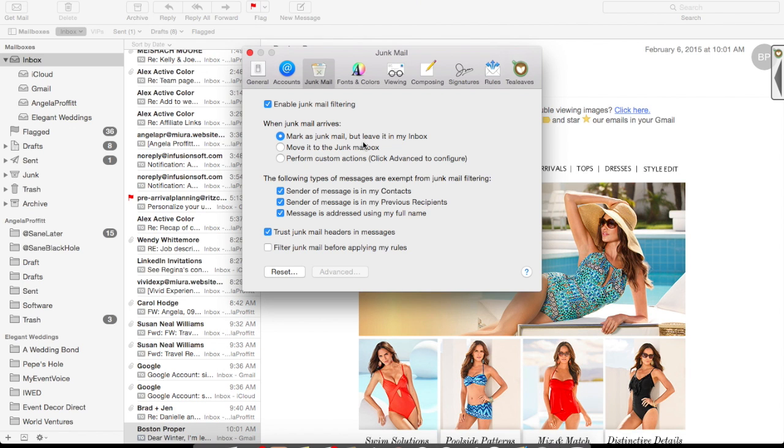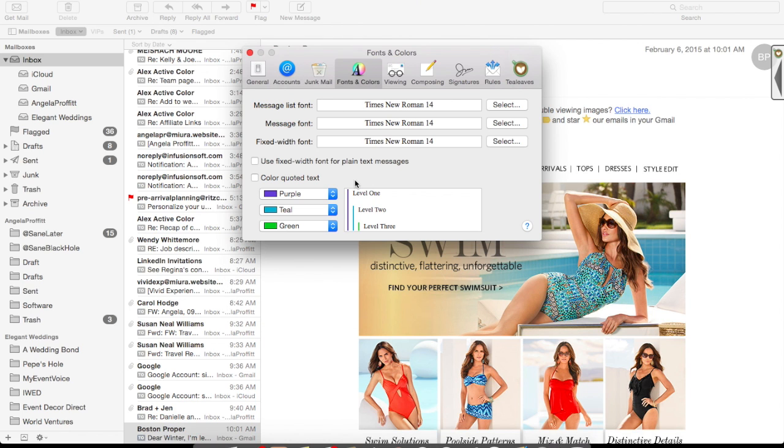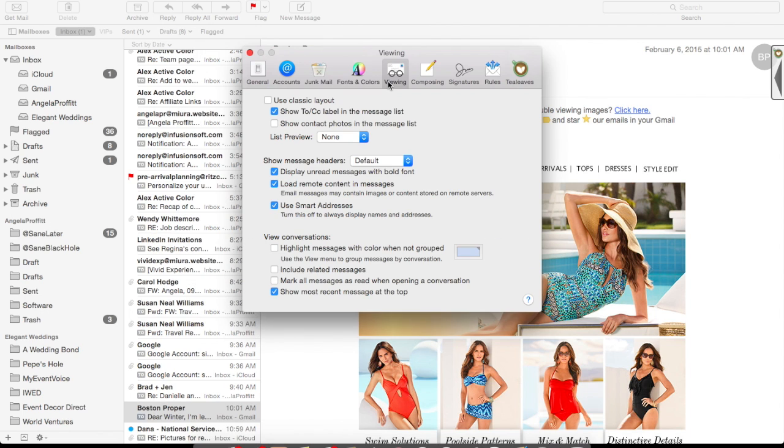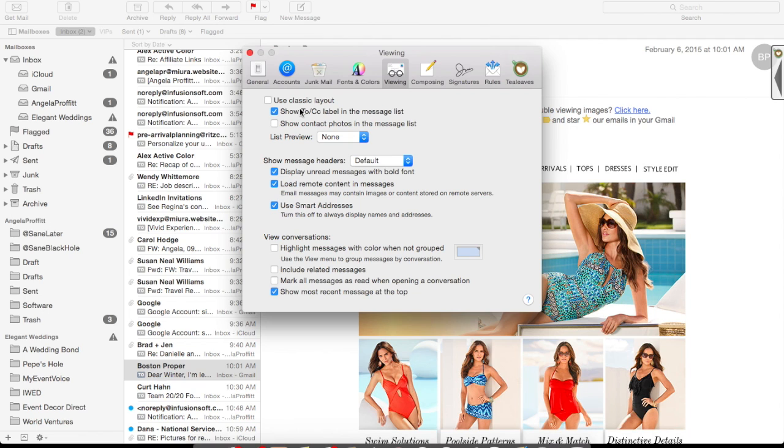You can set up folders for your junk mail. You can set up your fonts and your colors. I think that it's pretty distracting when I have an email going back and forth and this is clicked. So I typically keep that unchecked because I don't want to see all of the levels where other people prefer to see that. So it's just a personal preference. For viewing, there's multiple ways that you can view your email.